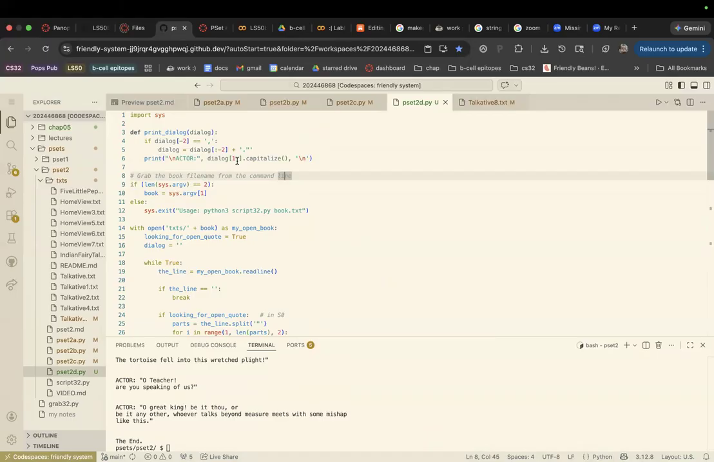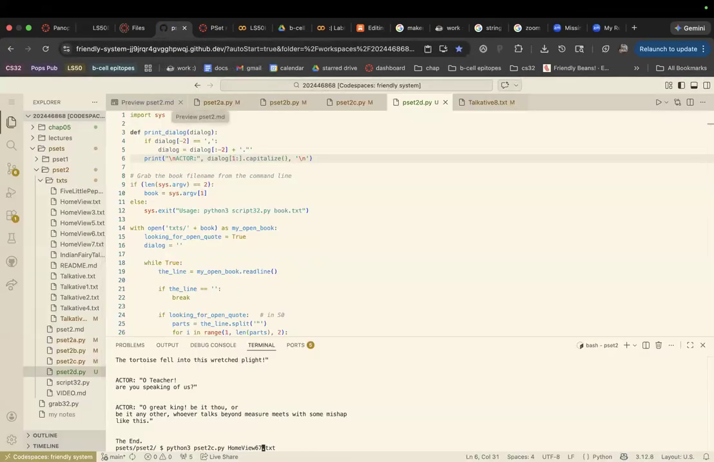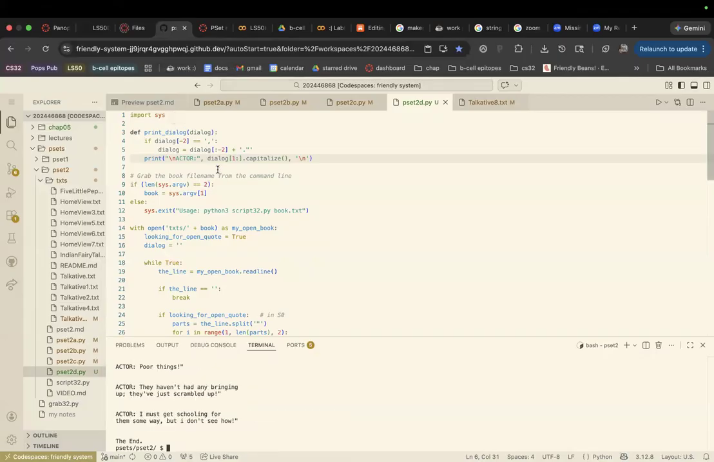However, I did keep trying to capitalize a quotation instead of the first letter in the dialogue. Now I fixed it, so I indexed into the first one. Let's see if it works. Yippee! It works. Wonderful.